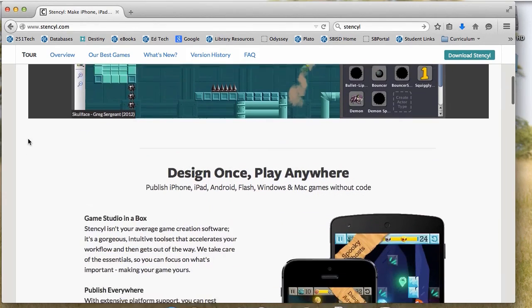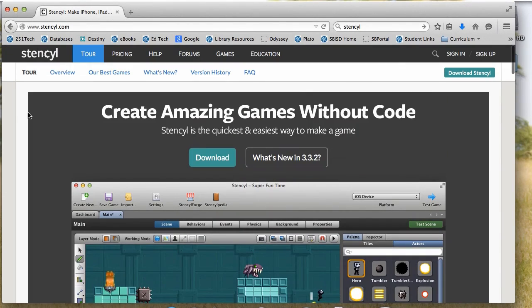So this is what you should see. We're currently on version 3.3.2. They do update fairly frequently, but it's not obnoxiously frequent. It's not like every single day, or every single time that you open it, there's a new version. So I think it's fairly nicely balanced in how much they update it.